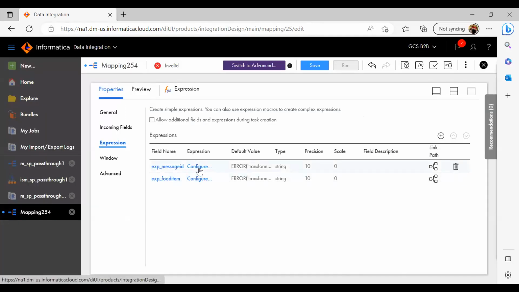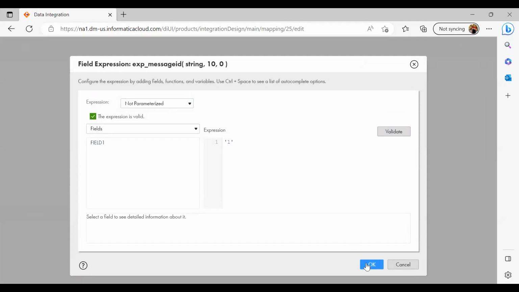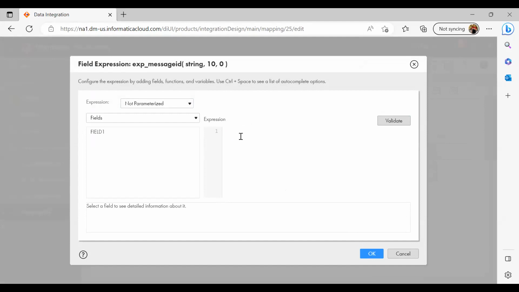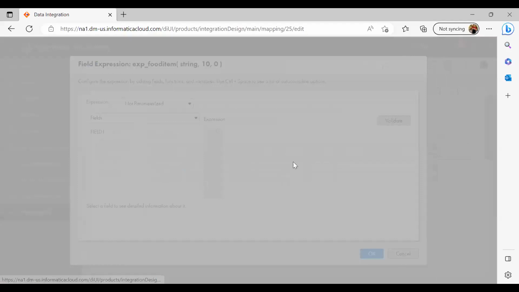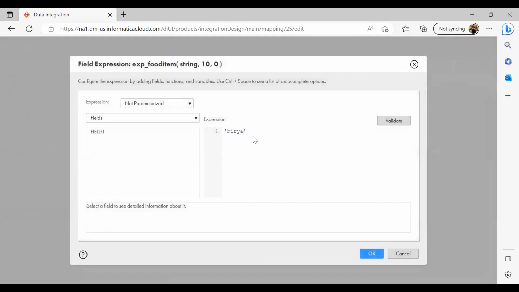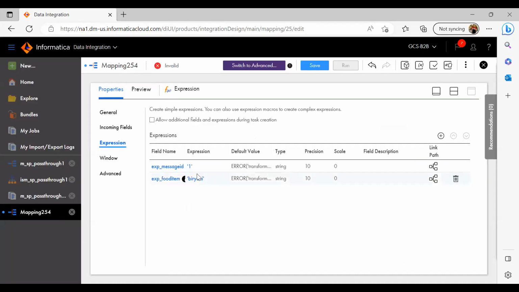Now click on configure. After clicking on configure, you can give the name. For example, this one I am going to give as 1 and validate. It is validated. Click OK. Now one is completed. Now I am going to give, for example, biryani as the food. It is validated. Now I clicked OK. Now we can see biryani here. These are the two output field ports that I have added.